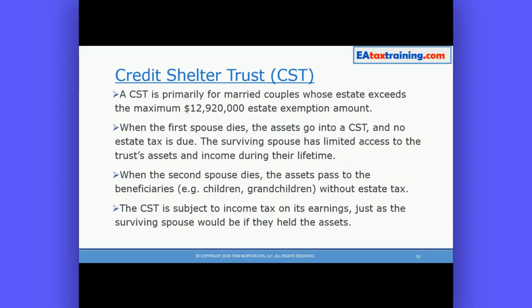There's a special type of trust you should know about for the EA exam. It is called a Credit Shelter Trust, or CST. This is primarily for married couples whose estate exceeds that maximum $12,920,000 estate exemption that we talked about in part 1.